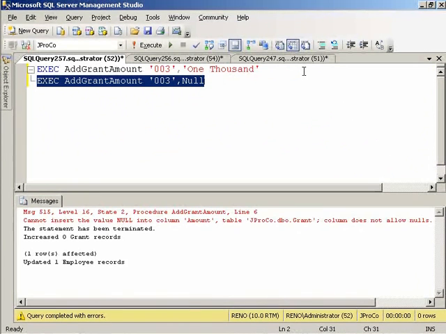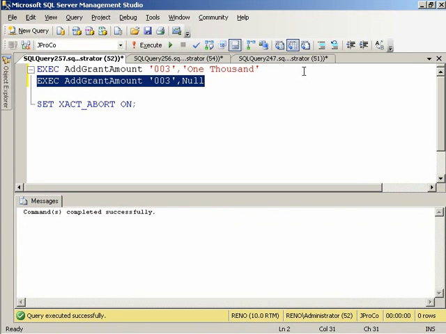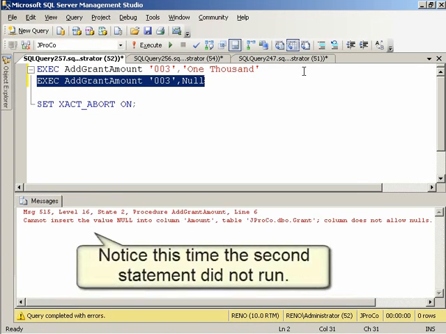There is a statement that says, if you encounter any error of 11 or higher, you want batch termination. You can do that with what's known as transact abort. Now, any call to a stored procedure that results in an error with a severity of 11 or greater will result in batch termination.